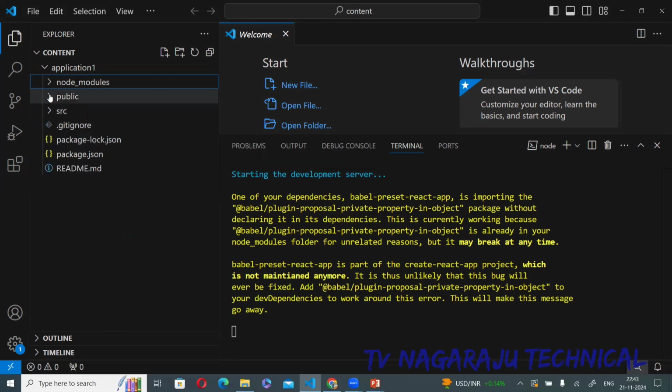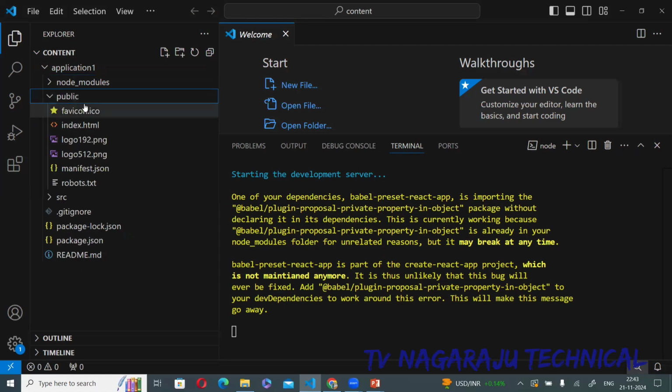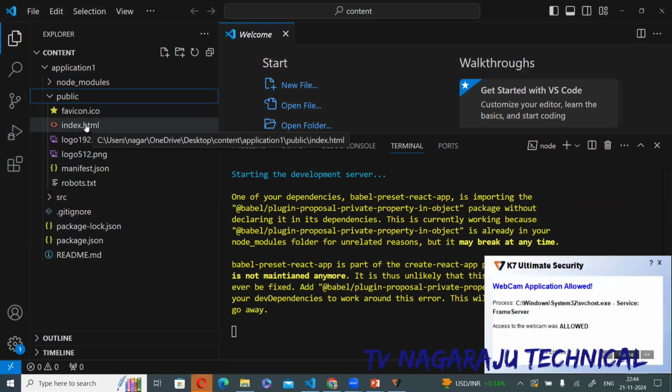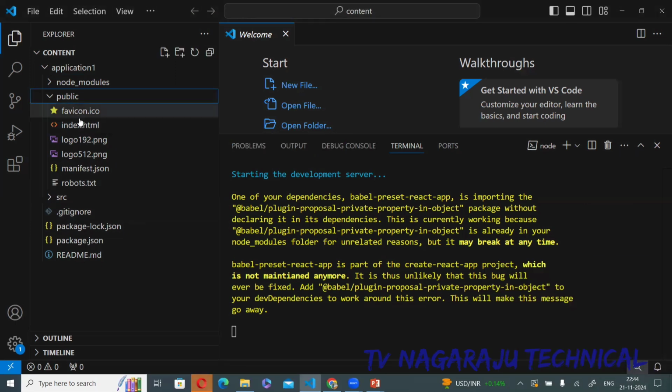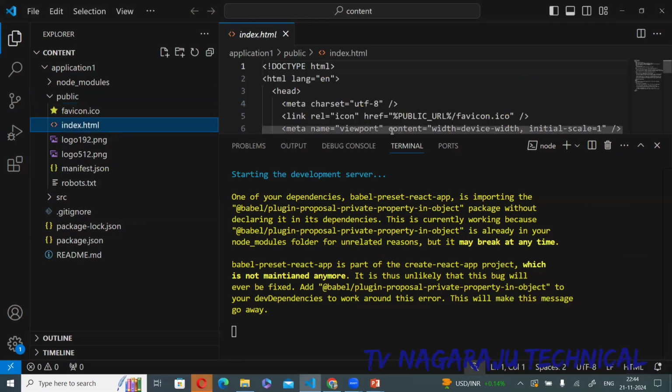Now, public. This public mainly consists of basic information, that is favicon, logos, manifest JSON, along with index.html. This plays a very crucial role. Index.html. Okay, click on index.html. Observe what is the code available under it.